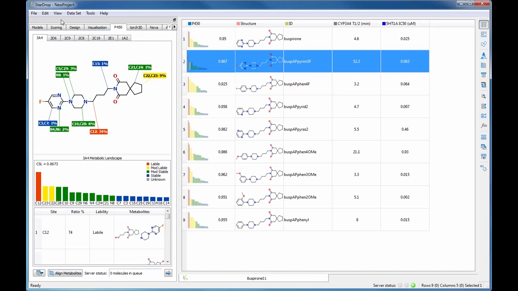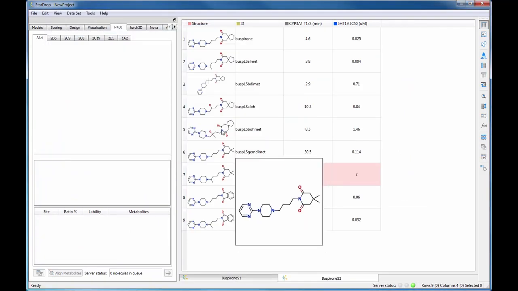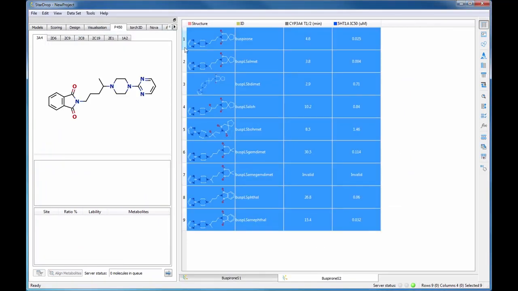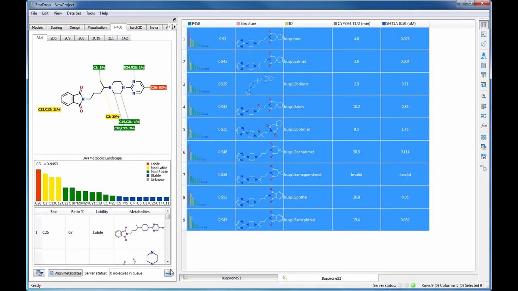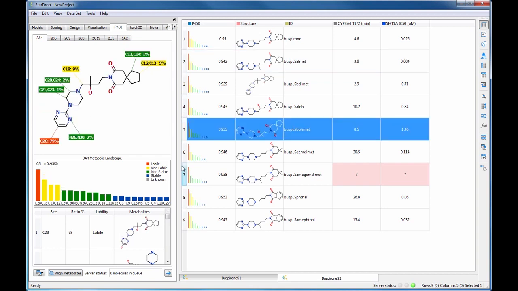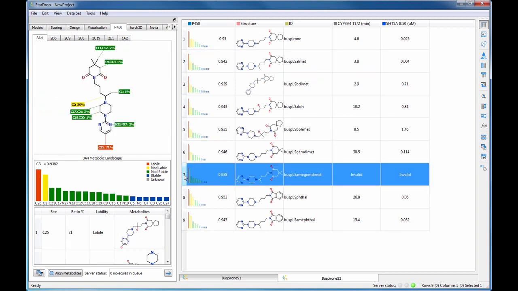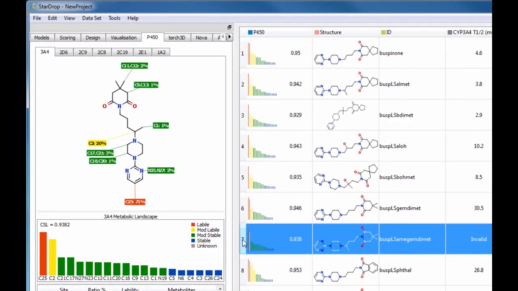Open the file buspirone S2, again using the File Open menu. This contains the compounds in Series 2. We run the P450 calculations as before, so that we can explore the resulting metabolic landscapes and look for examples where we have managed to reduce the site labilities on the tetramethylene linker and the piperidine-dione moiety. An example of this is shown here.